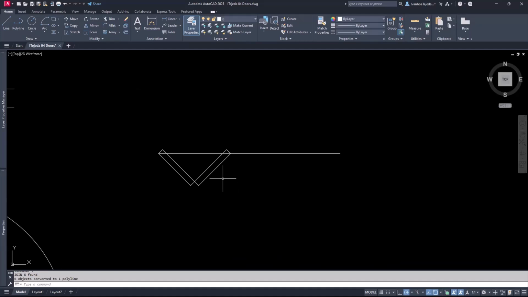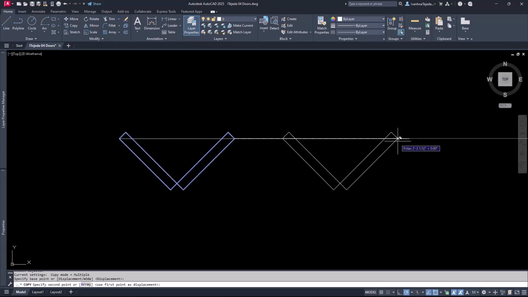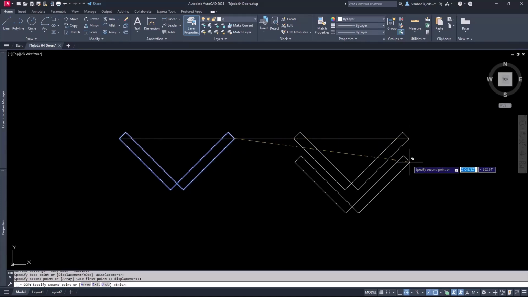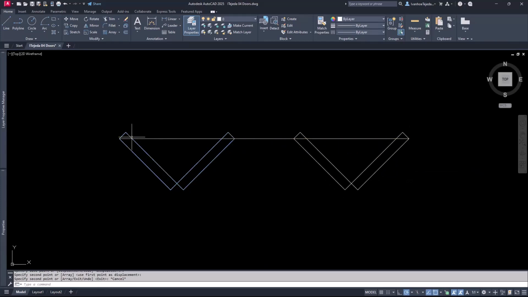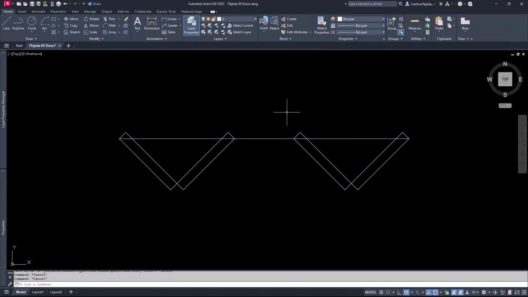And then I can come over here now and I can type copy. So CO, enter. I'll select my bifold door, enter, and I'll copy it from this endpoint over to this one here and tap the escape key. And I know that they're exactly 4 feet apart because this line is 4 feet in length. I'll do a quick measure. There it's showing me it's 4 feet, and I'll tap the escape key. I can take this line and delete it now, and I'm all set.